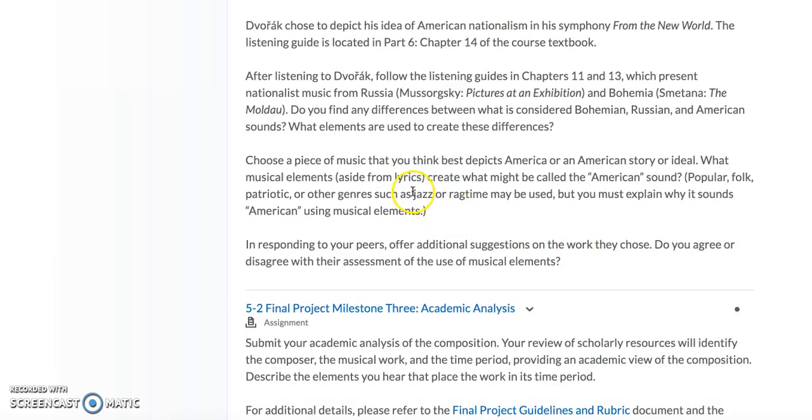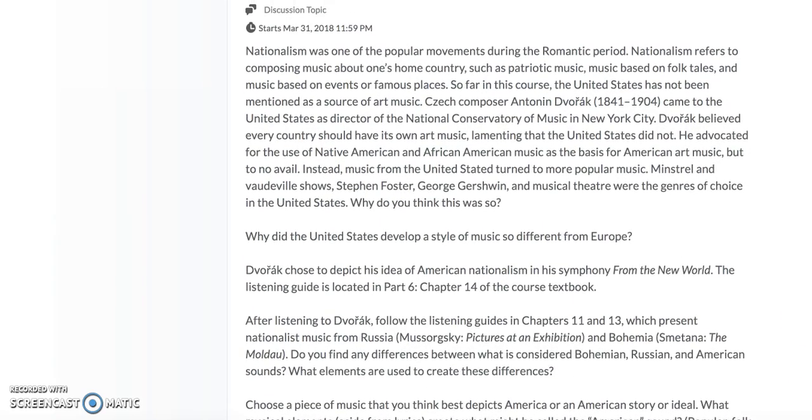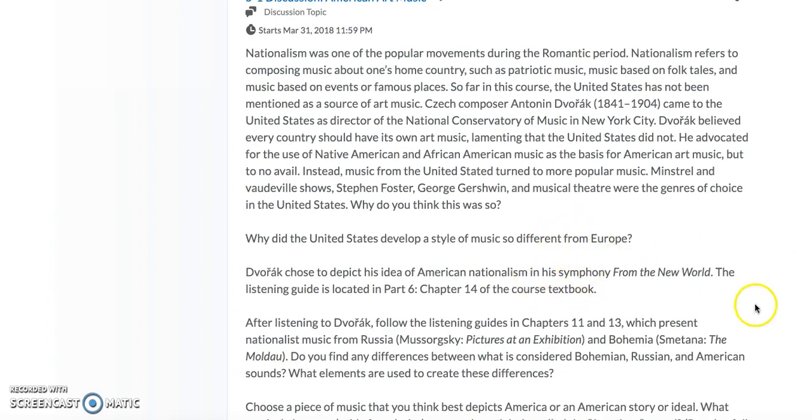And then you're going to choose a piece of music. It could be a popular piece of music, it could be an older piece of music. It's up to you. That sounds American to you, and then you're going to describe through musical elements why that music sounds American. And then responding to your peers, offer additional suggestions on the work they chose. Do you agree or disagree with their assessment of the use of musical elements? So keep your conversations focused on the elements of the music, and you'll do well on the week 5 discussion board post. And make sure to include a reference with your discussion board post as well.